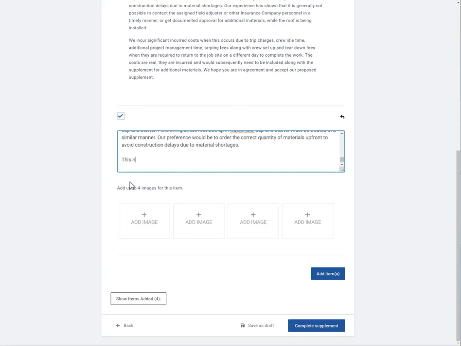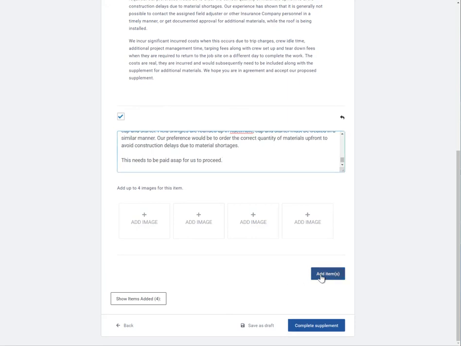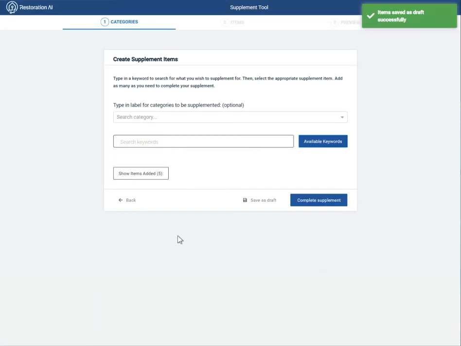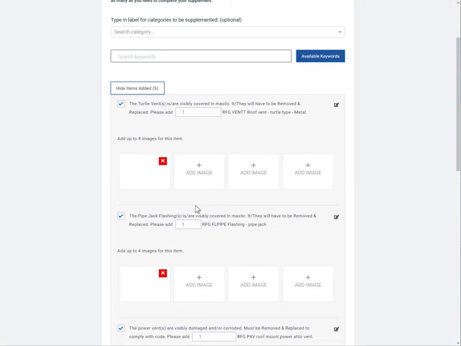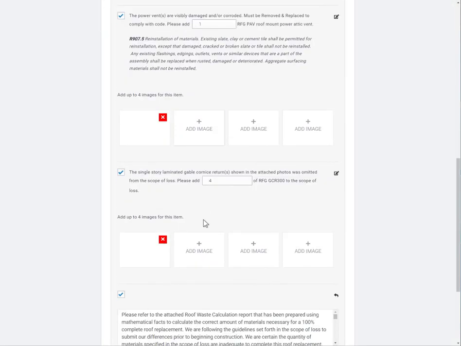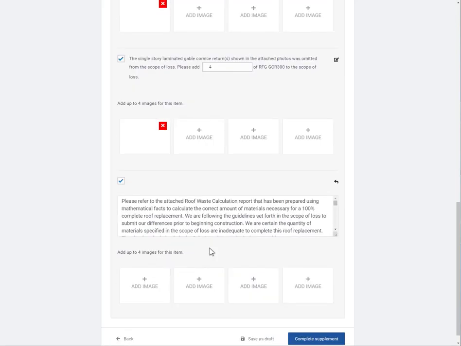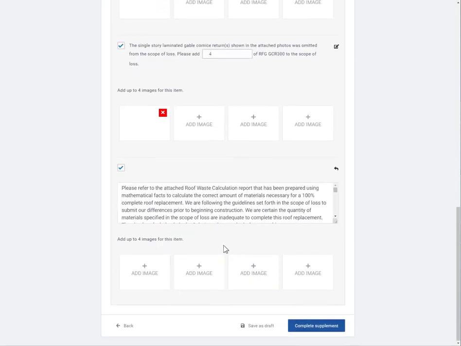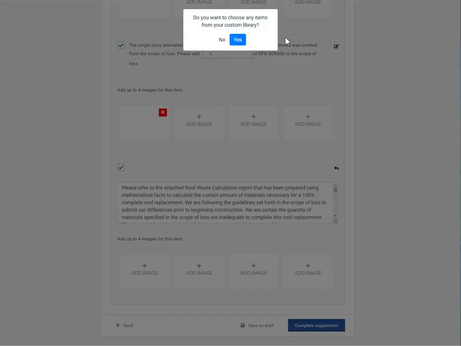Let's say this needs to be paid ASAP for us to proceed. All right. Now that item is changed. I add the item. And again, you can do that to any item. So let's quickly review. We see our turtle vents, pipe jack, power vents, the gable cornice returns, and roof waste are all addressed. So we just click complete supplement.